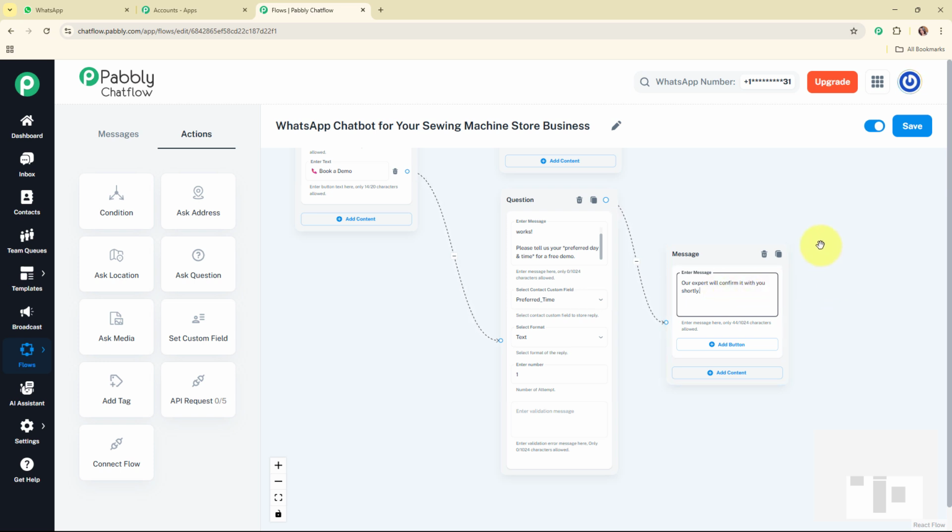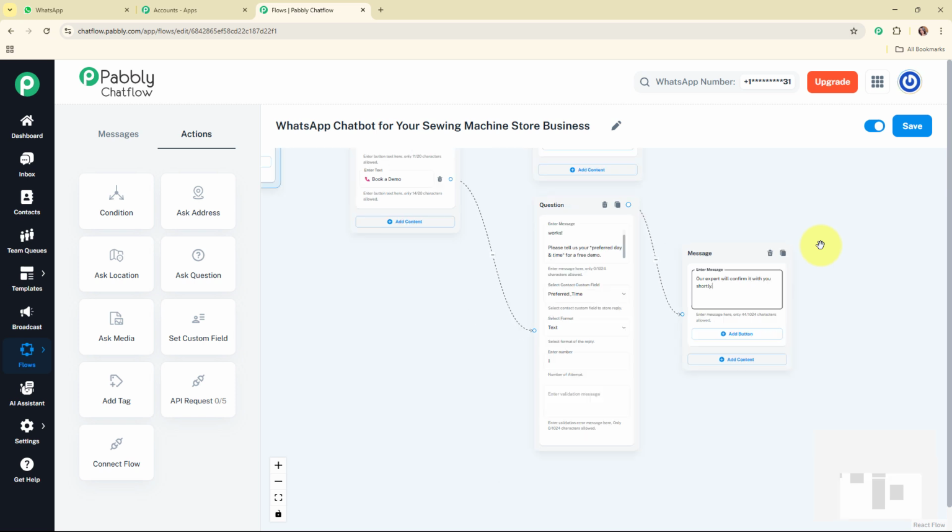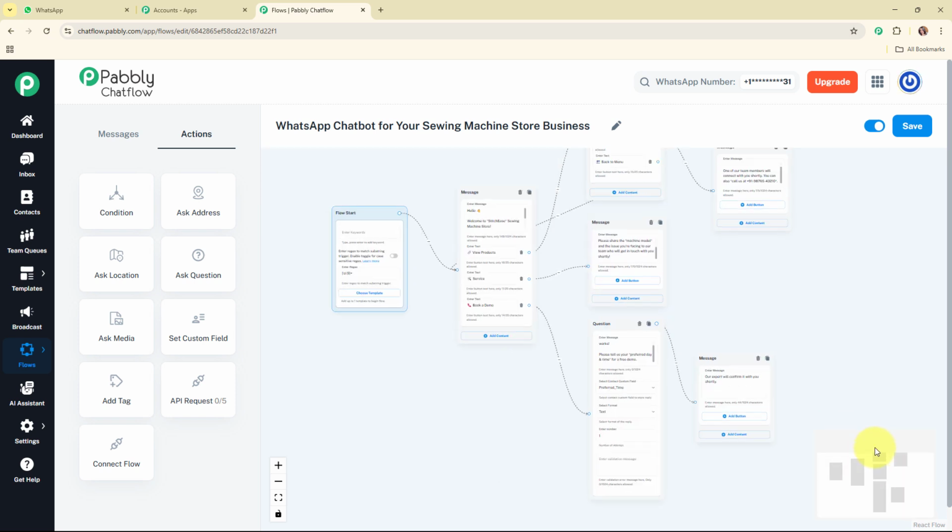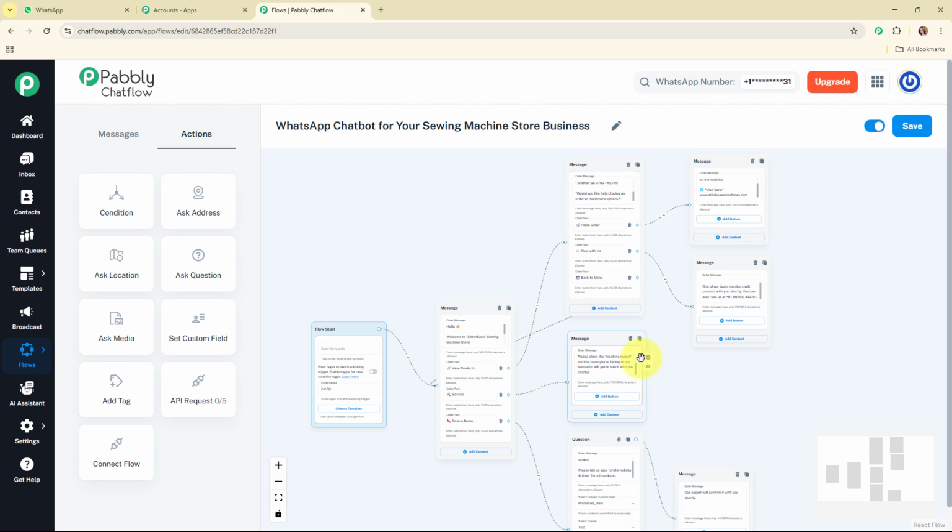Alright, so with this, we have successfully completely set up our chatbot for our sewing machine store business. So this is a very small and simple chatbot that I've created over here, but you can create the chatbot using other message boxes or some other details as well for your own business.